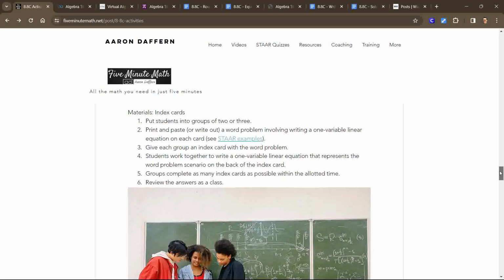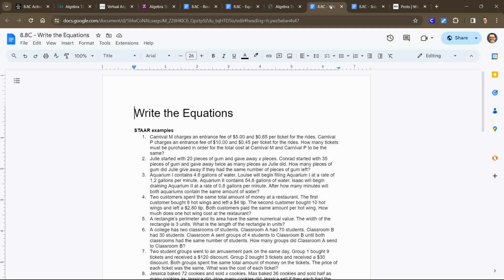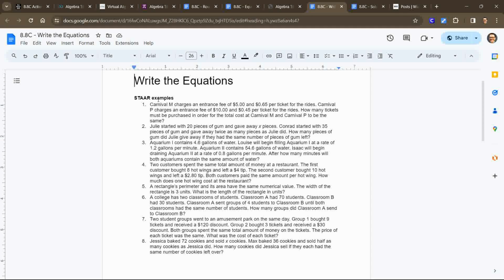So what we're wanting here is we're wanting some index cards, put students into groups of 2 or 3. You can print and paste on the index cards. You can write them out, your choice on these index cards. And I give you some STAR examples here. I've got those right here. These are from STAR, so this is every single verbal description that I was able to find on any released STAR item from 2016 all the way up to 2023. So these are going to be your examples.